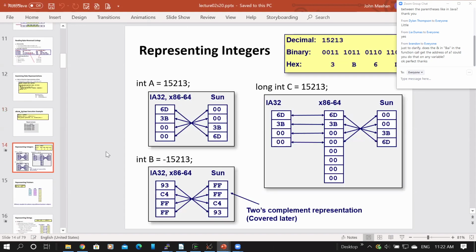So if we had an Intel 32-bit computer and we had that decimal value, it would look like that sitting in memory, 4 bytes. If you were on the Sun SPARC processor, which is a 32-bit big endian computer, and you ran that program, it would come out looking like this because the least significant byte would be at the high address.